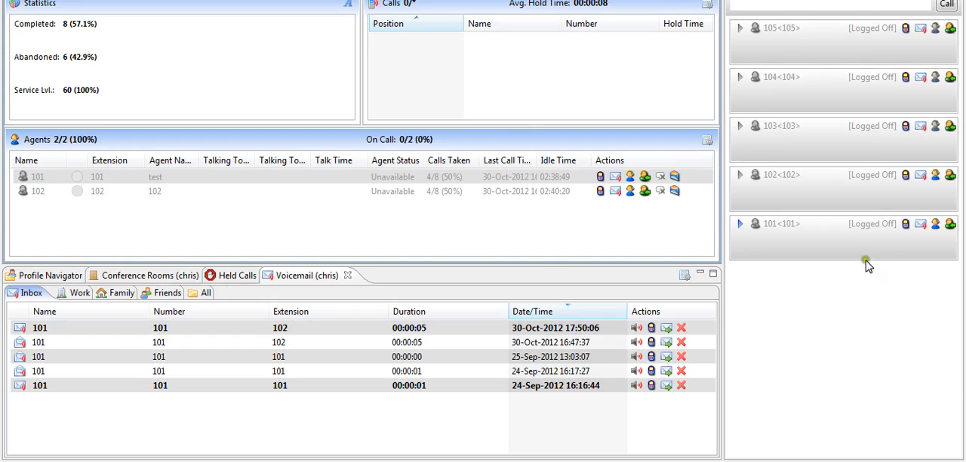The buddy list, for example, can be detached and run separately. We can remove this section here. We can just reconfigure it, then lock it and save it so that every time we log in we see the same screen.